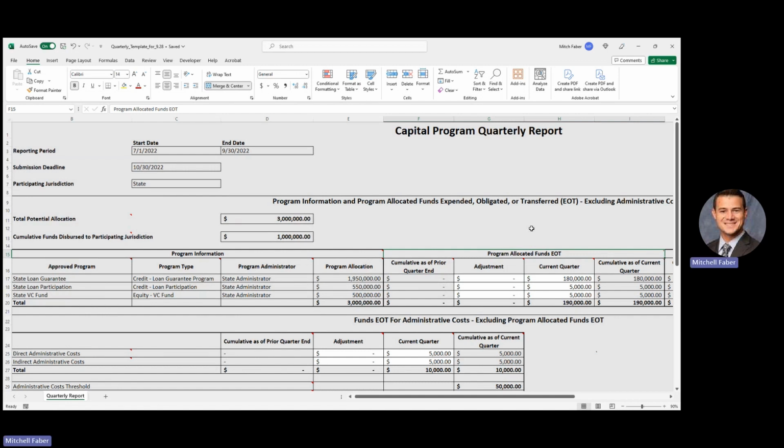The second column in this section is adjustment. If applicable, PJs will enter adjustments to prior quarter allocated funds, EOT. As Sue covered previously, the following are acceptable justifications for making adjustments. The first is removing an obligated loan or investment that is no longer expected to close. The second is correcting a clerical error. And the third is as directed by SSBCI.